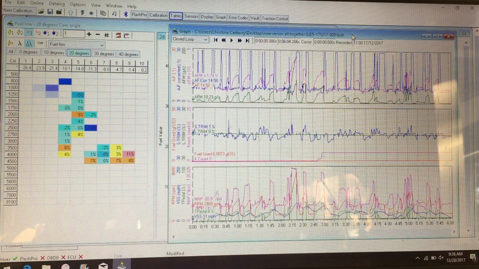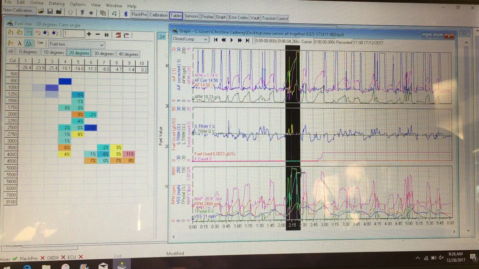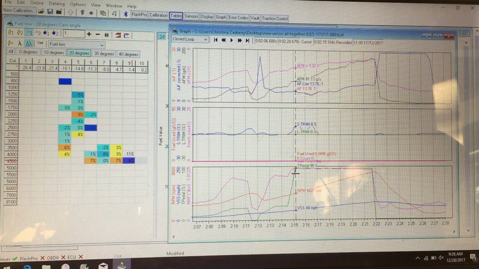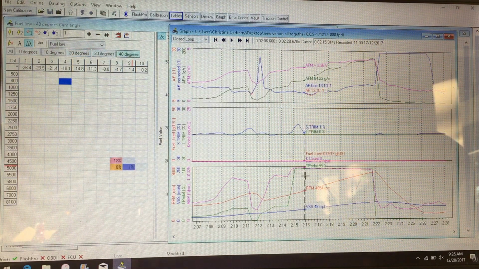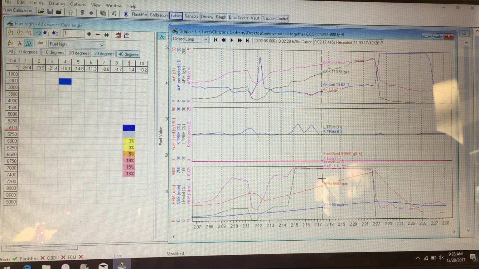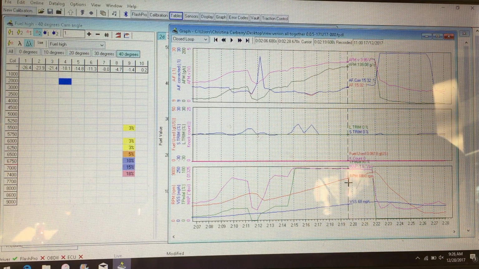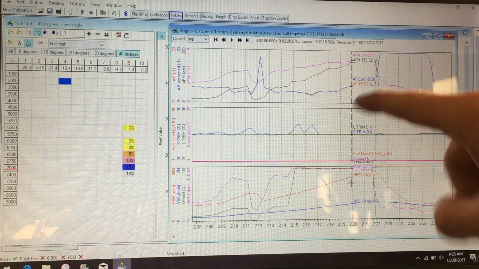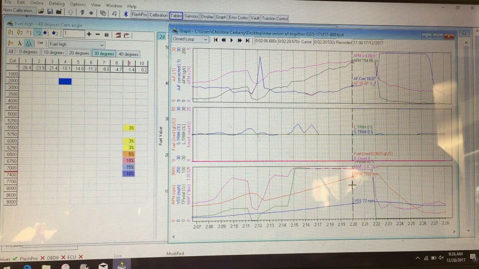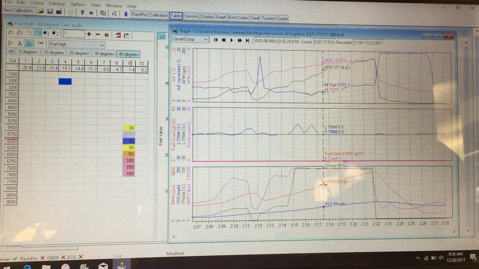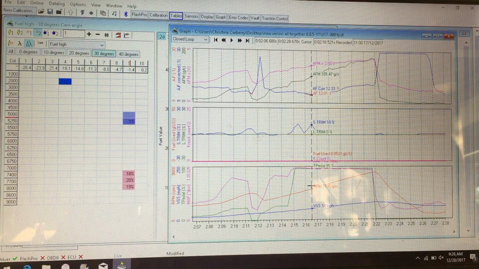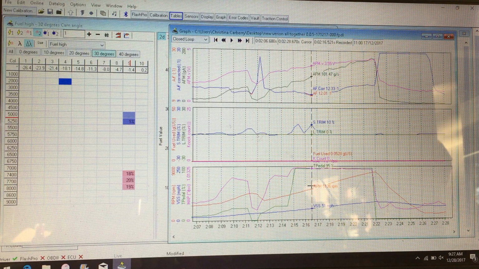Then you go to the graph. Yeah, it looks like right here you can right click and highlight on your graph, and this was a full throttle pull, and you can tell the air fuel ratio is not where it's supposed to be on the full throttle. It should be somewhere around, I don't know, 13.2, whatever. It's whatever your preference is.